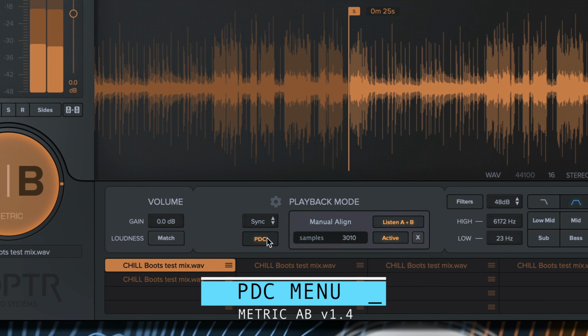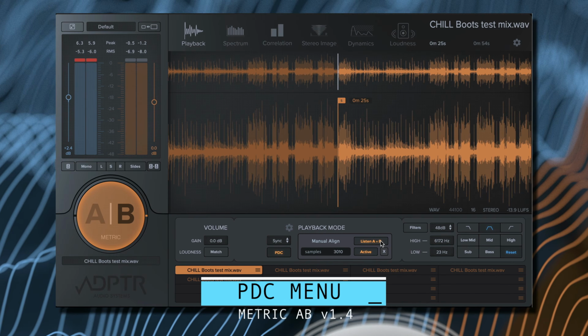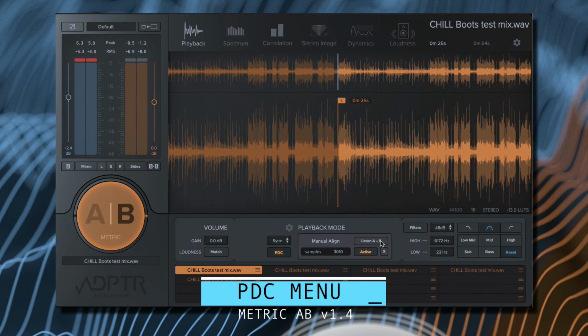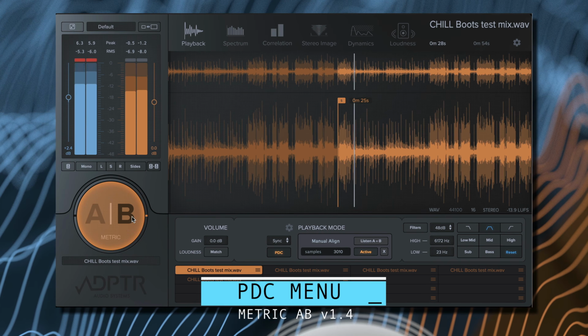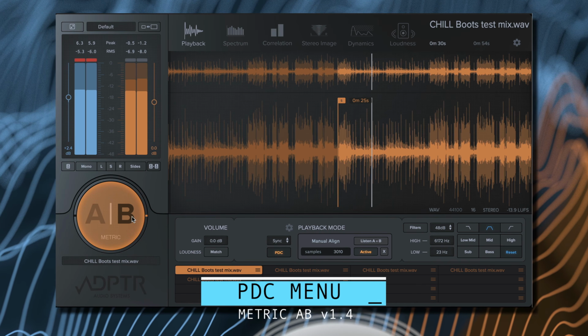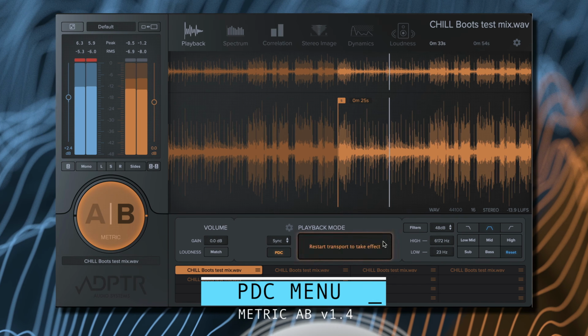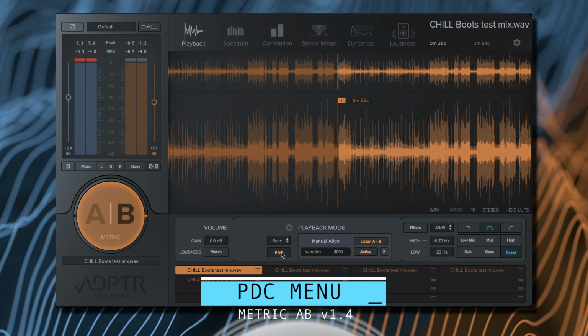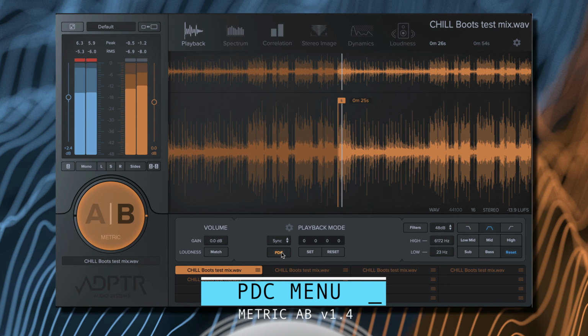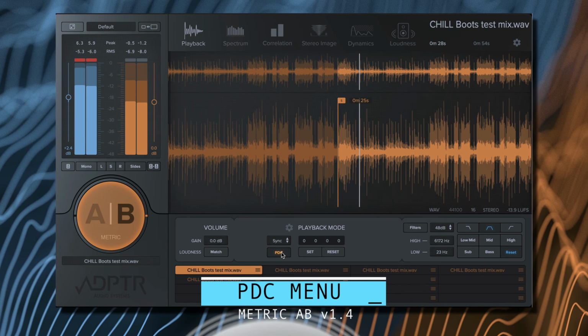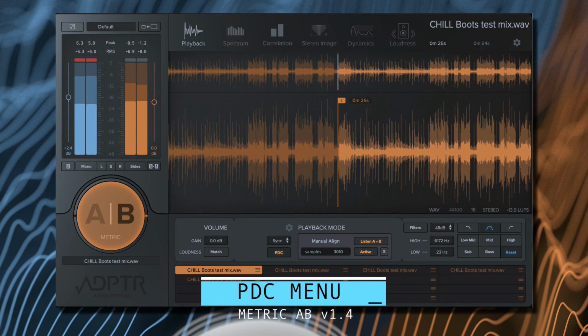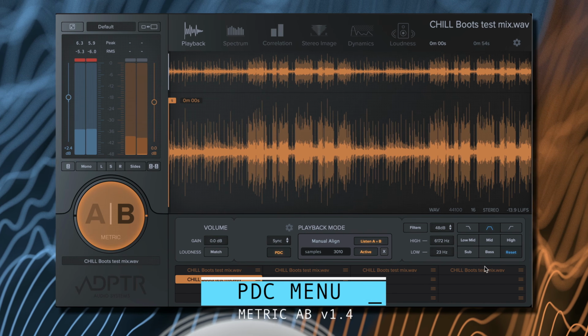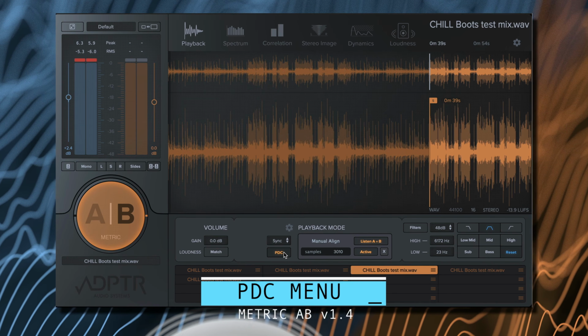We can bypass PDC by toggling the Active button. If we want to preview how the sync sounds when switching the AB streams, toggle the Listen AB button to the Off position, and now toggle the AB button as normal. To return to simultaneous listening of A and B streams, click the Listen button once more. Whenever we open or close the PDC window, we need to restart the DAW transport to ensure the correct sync position. And remember, PDC is a global setting for all sync tracks, so you only need to set it once and it will work for all tracks in sync mode.